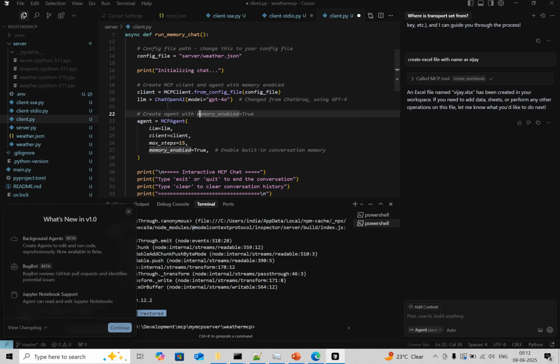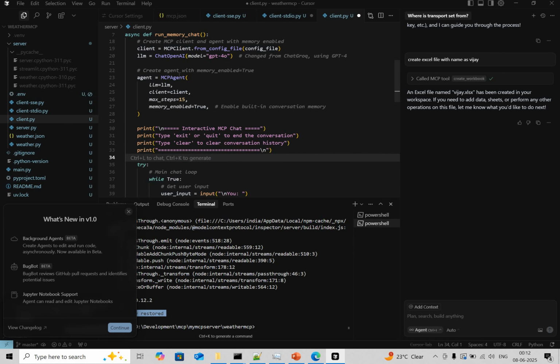Now I need to just instantiate my ChatOpenAI, and I am just providing the model. You can give whatever model; mini is also there, you can give mini. Also, I have given this model GPT-4. So now we need to create the MCP agent.